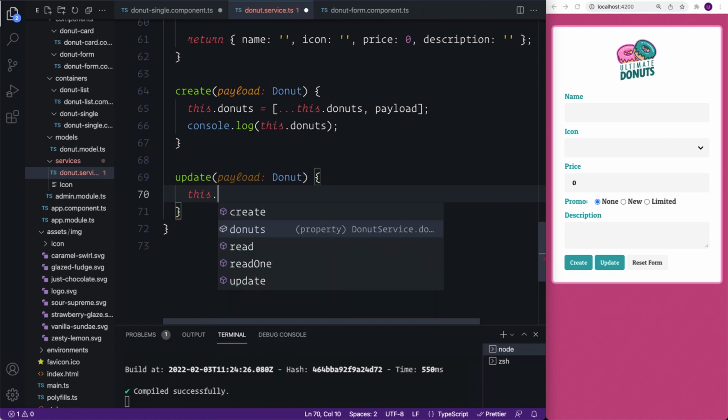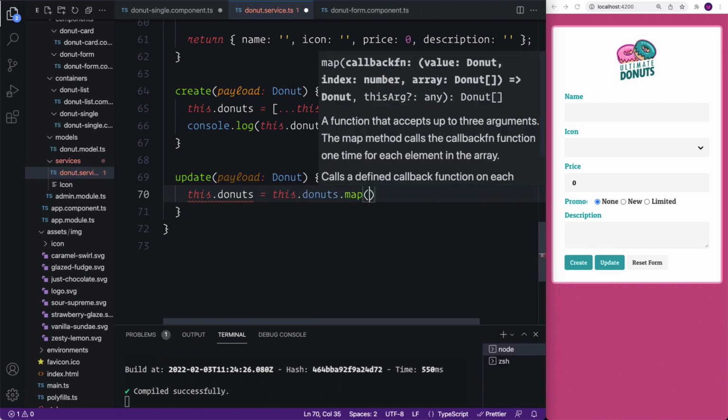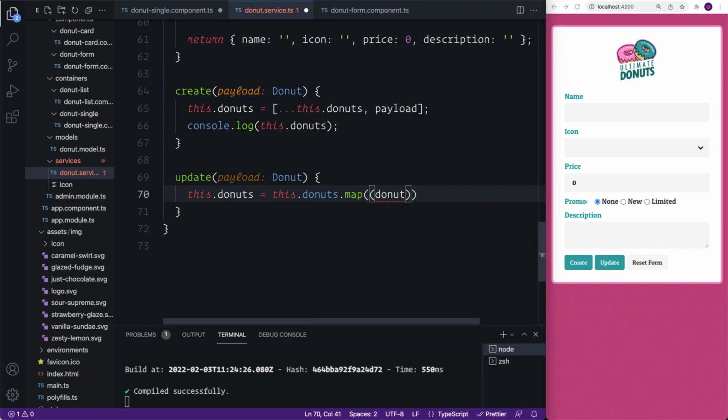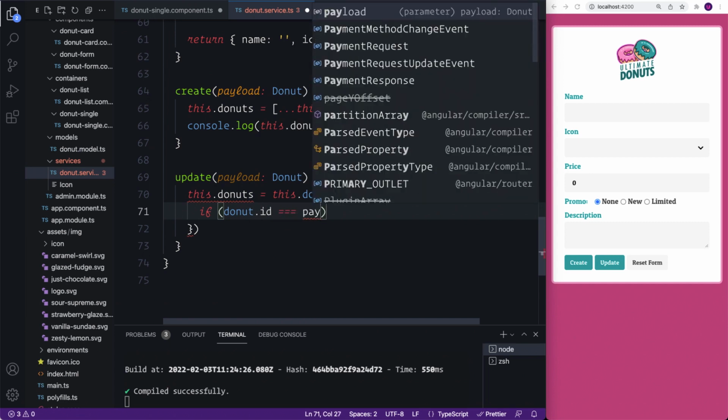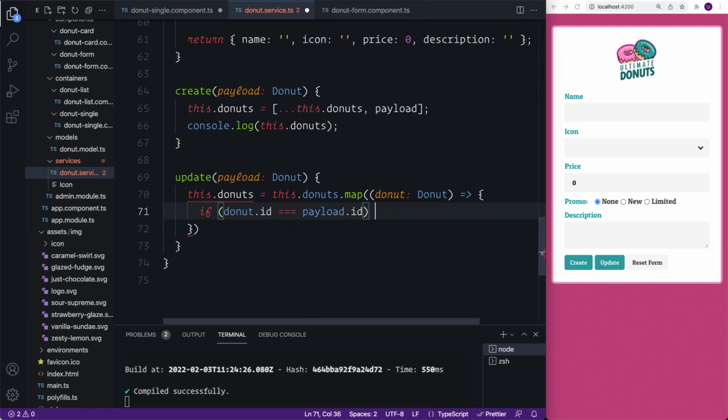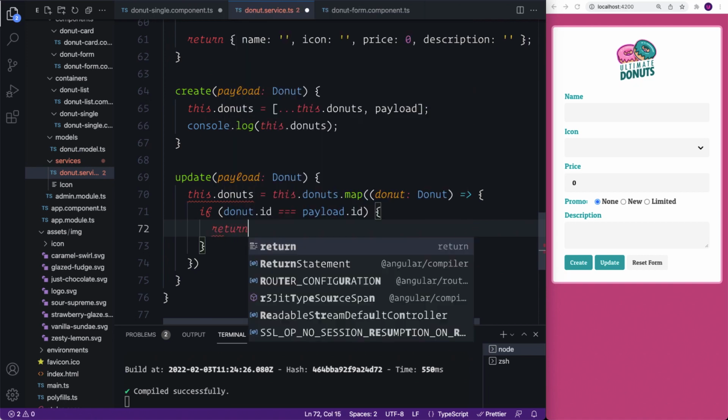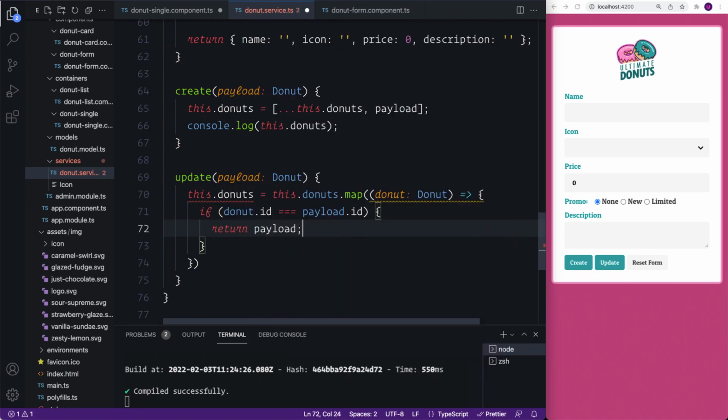So for this, we're going to say this.donuts equals the result of mapping over this.donuts. So our map function gives us an individual donut, which we can type as donut. And inside the body of the function, we need to say if that donut ID equals the ID from the payload, then we know that this is the one that we need to update. So in which case, the way that we can update via a map is just returning a new item. So this essentially is then going to swap out the donut item.